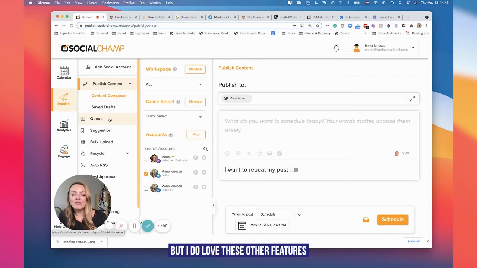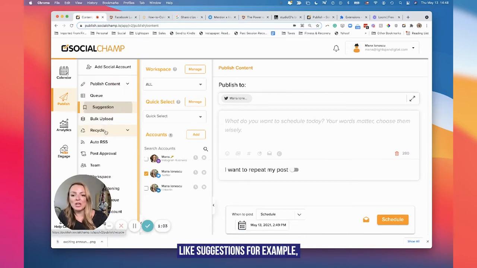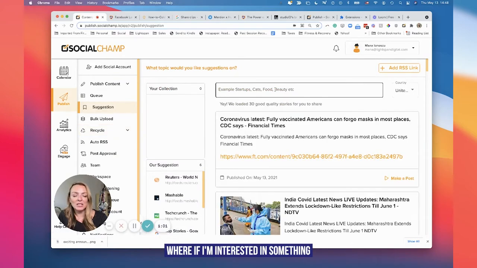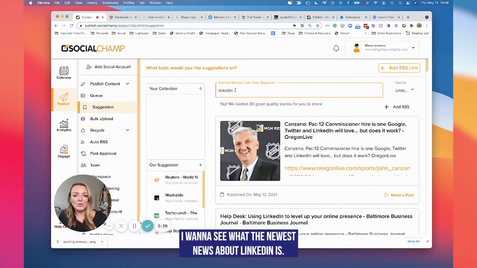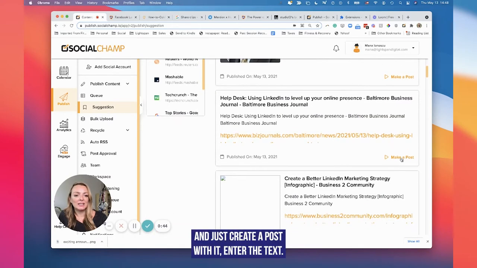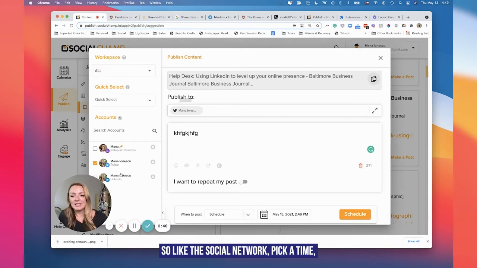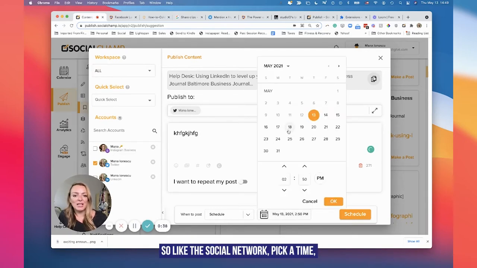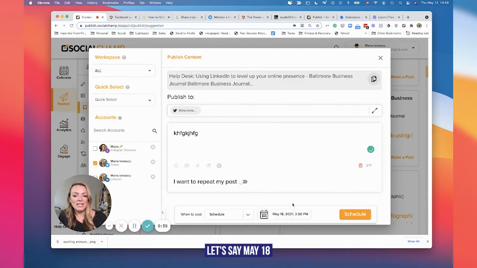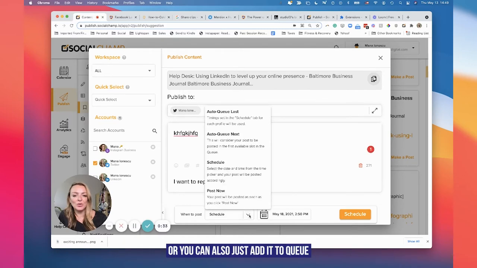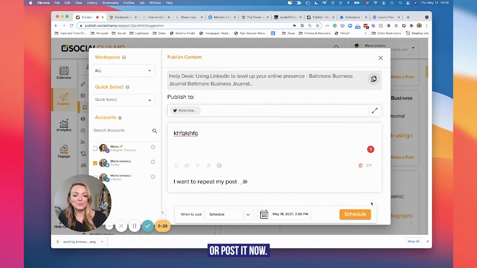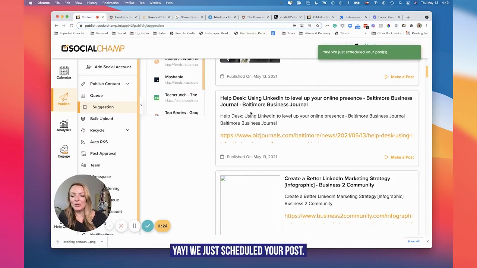But I do love these other features, like suggestions, for example, where if I'm interested in something, let's say I want to see what the newest news about LinkedIn is, I can come here and just create a post with it, enter the text, select the social network, pick a time, let's say May 18, or you can also just add it to the end of your queue or post it now. Yay, we just scheduled your post.